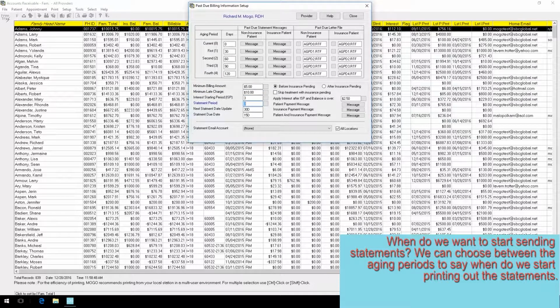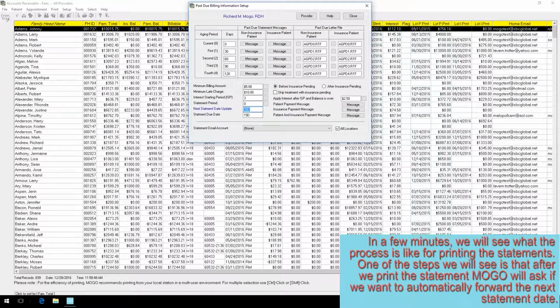When do we want to start sending statements? We can choose between the aging periods to say when do we start printing out the statements. In a few minutes, we will see what the process is like for printing the statements. One of the steps we will see is that after we print the statement, MOGO will ask if we want to automatically forward the next statement date.